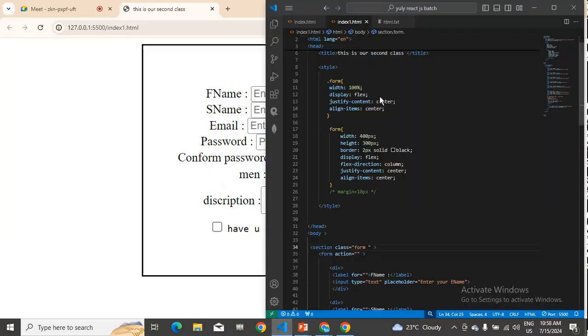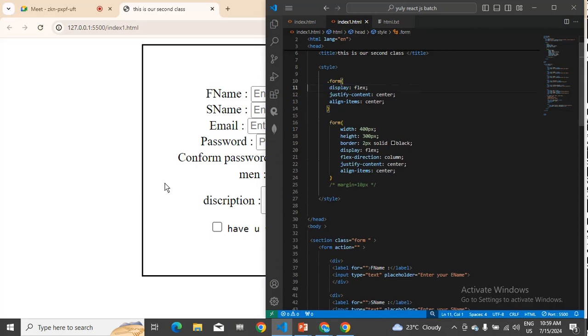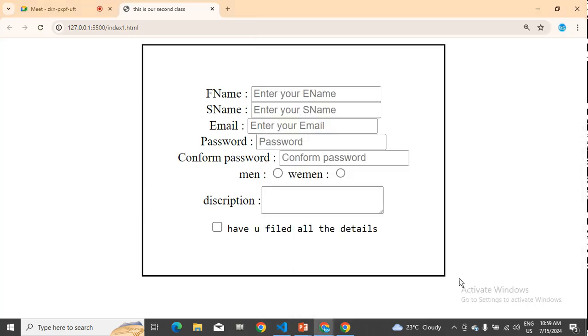Just I'll show you. If I just don't mention this one, now you don't need to give any width over here. So see, it is coming over here. Your task is to note down that I need to align this properly. For that you will be using margin. So please use margin and align this properly. You can use margin or else padding.